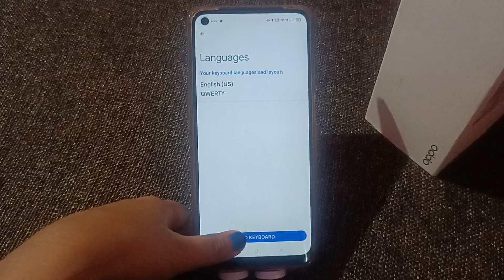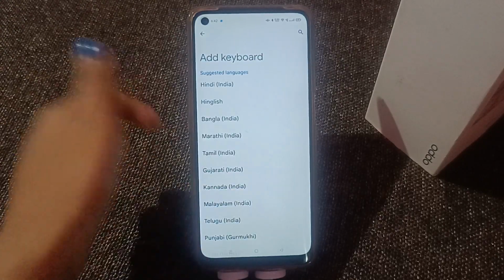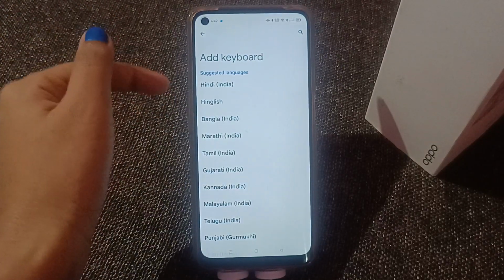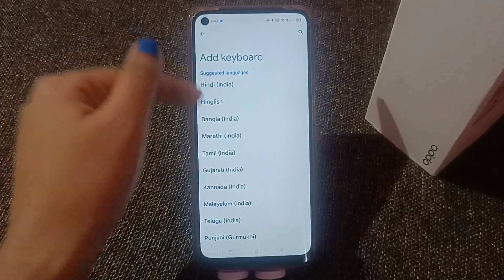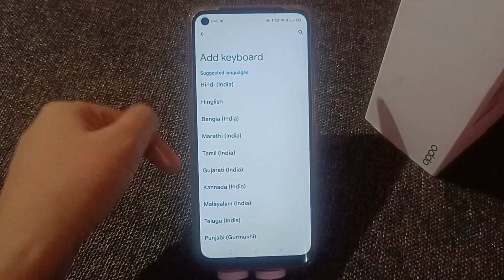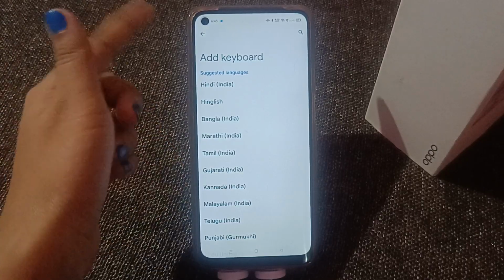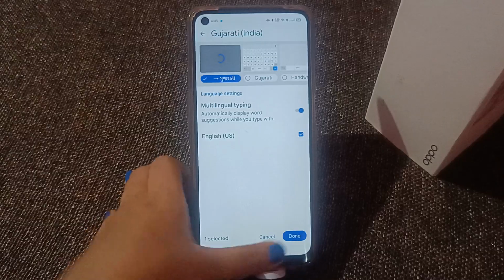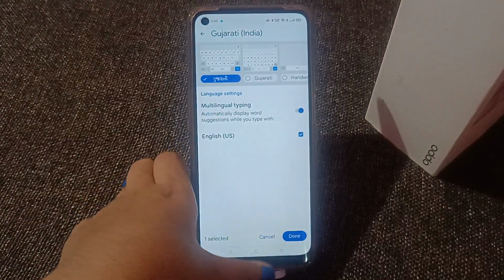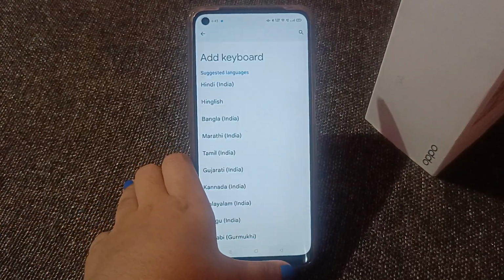After that, you can add a keyboard, and for the keyboard also you can select Hindi, or English, Bangla, Marathi, Tamil, Gujarati. You can select any of the languages from here. So friends, after selecting, just click on Done, and this language will be set successfully as your keyboard language.